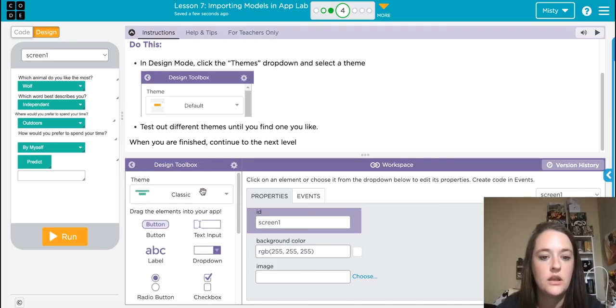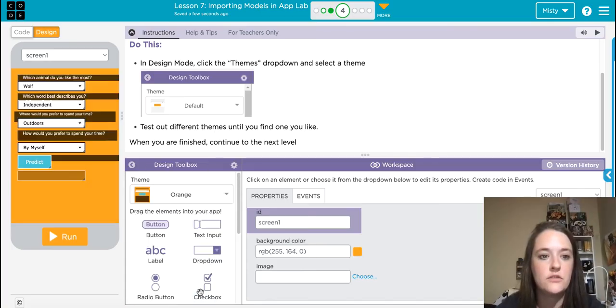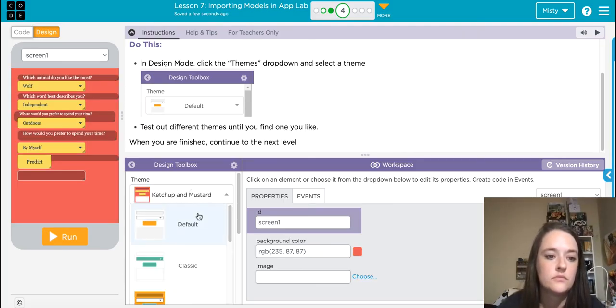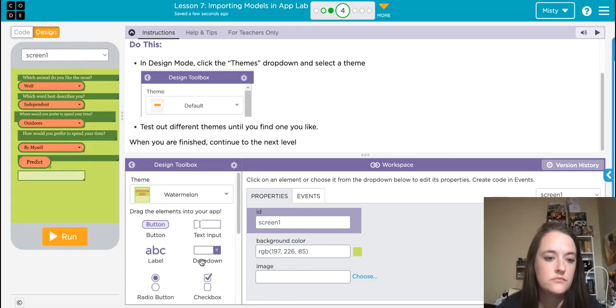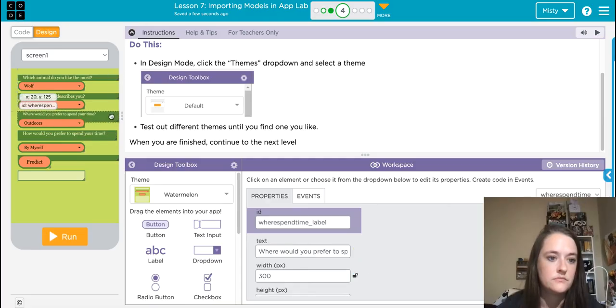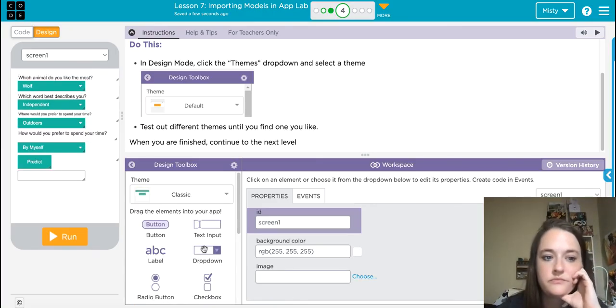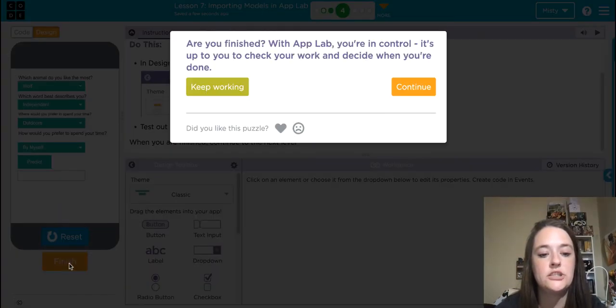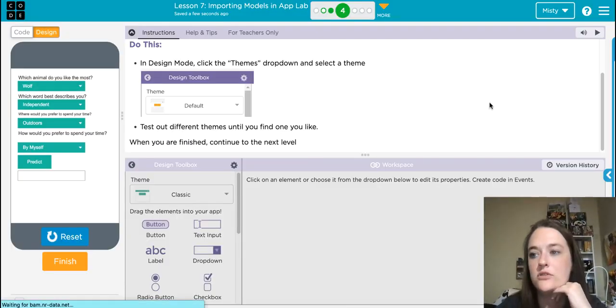Okay? You're going to just play around until you find a theme that you like. It can really be any of them. You're just going to decide. Okay? Once you have chosen a theme, hit run, finish, and then continue on to level 5.